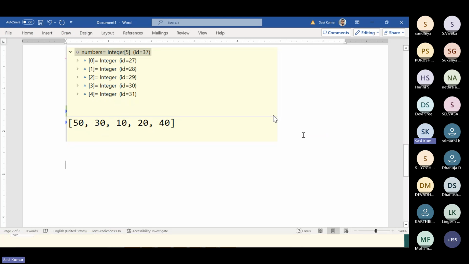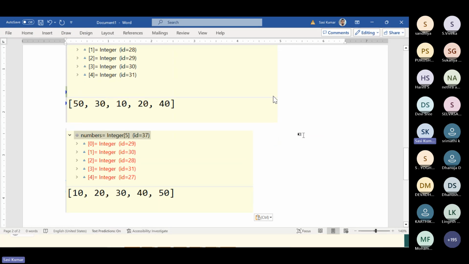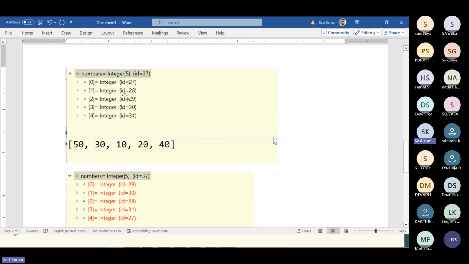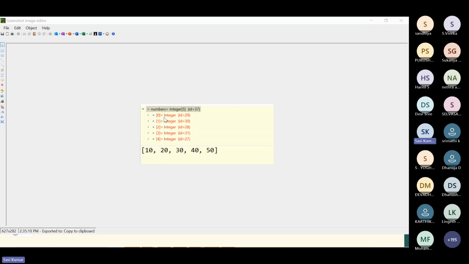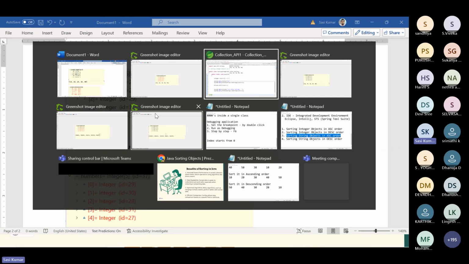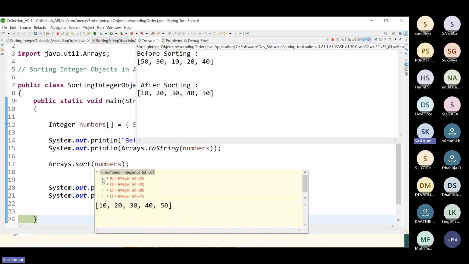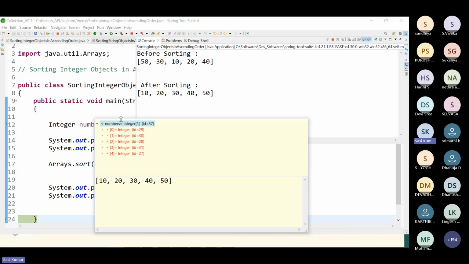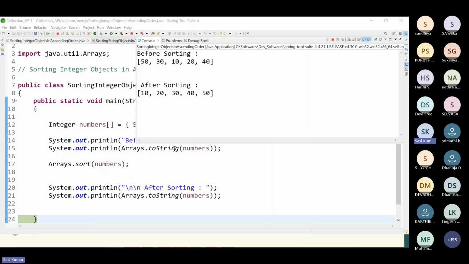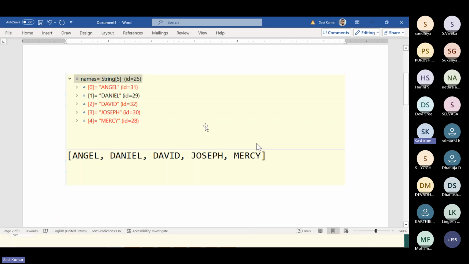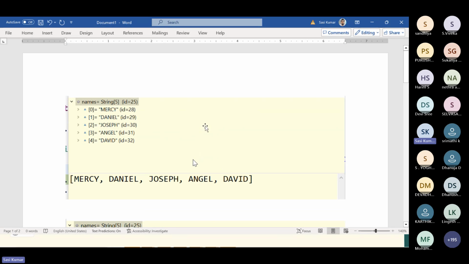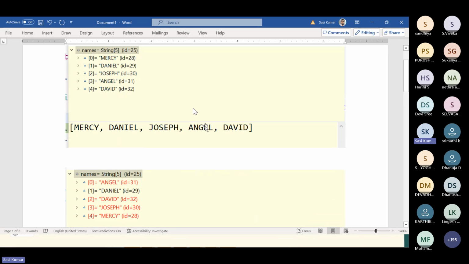Before sorting, what happened? The indexes are getting affected. It is not giving the exact numbers, but if you enlarge it, you will get the values, right? So it is affecting the index basically, correct? Either it is sorting integer objects or string objects. If you observe, it is affecting the index.